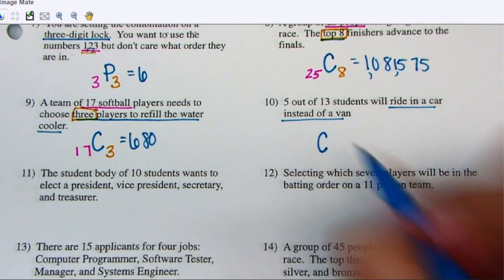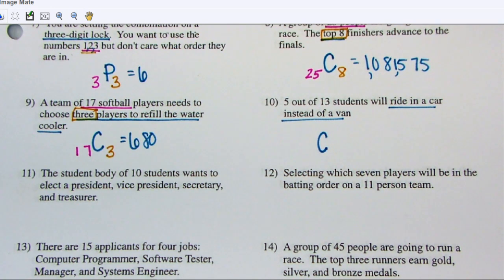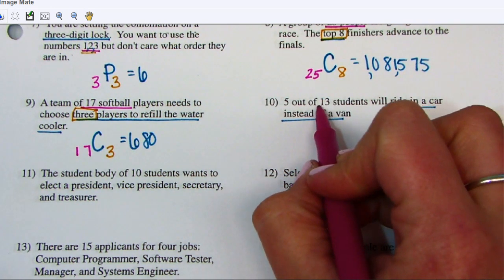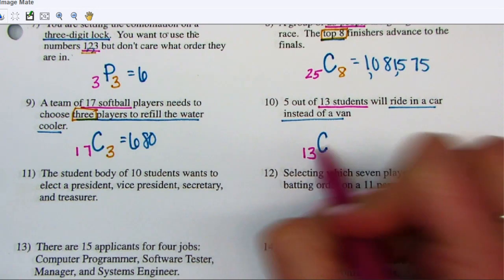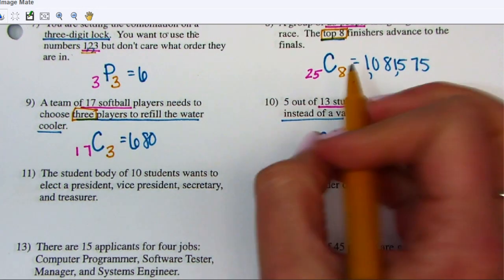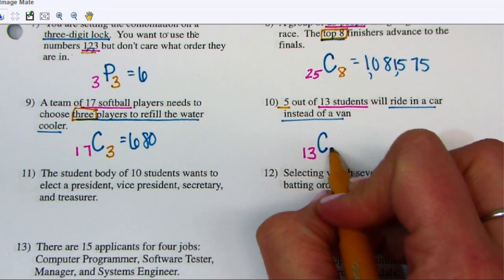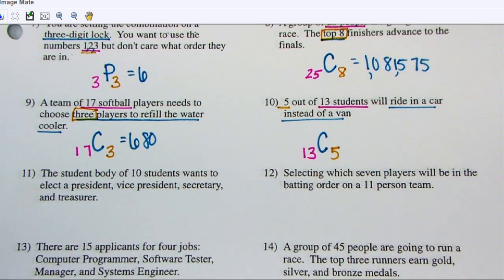I'm just putting these people in cars. Well, there is a total of 13 kids. And then out of those 13 kids, only 5 are chosen. So this is a combination.